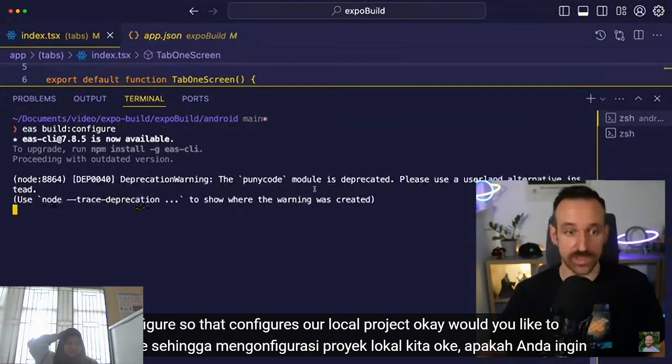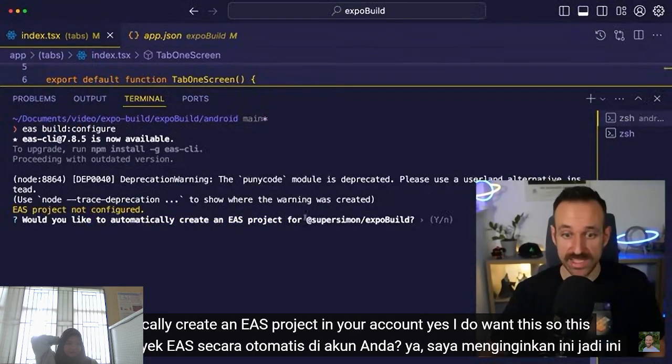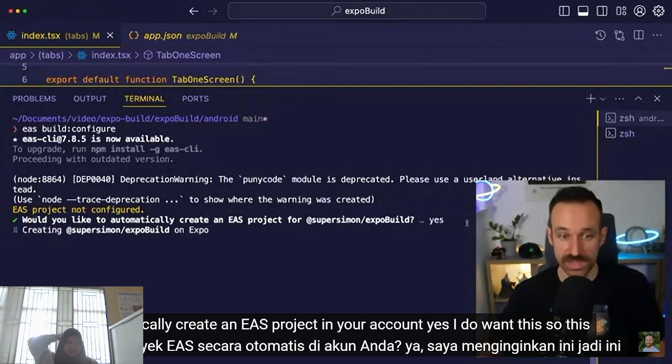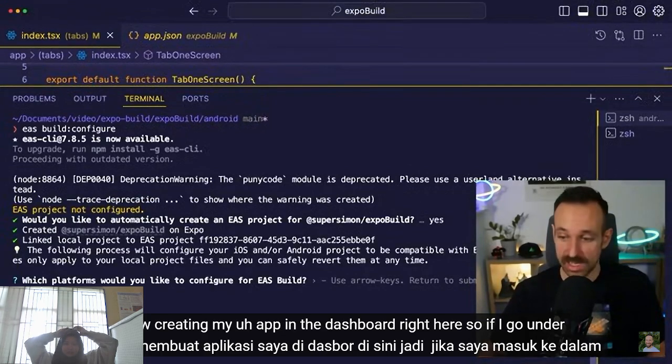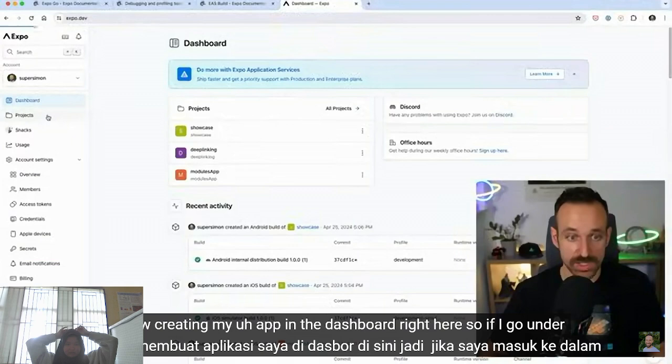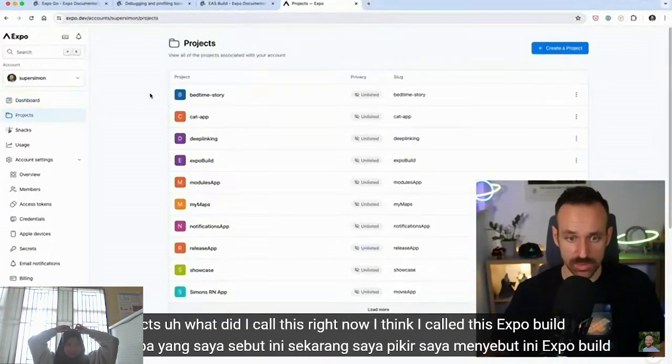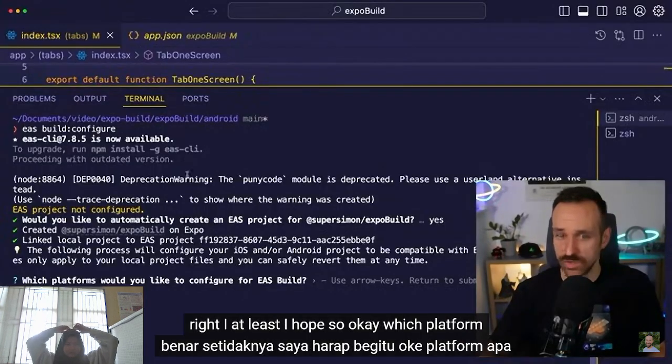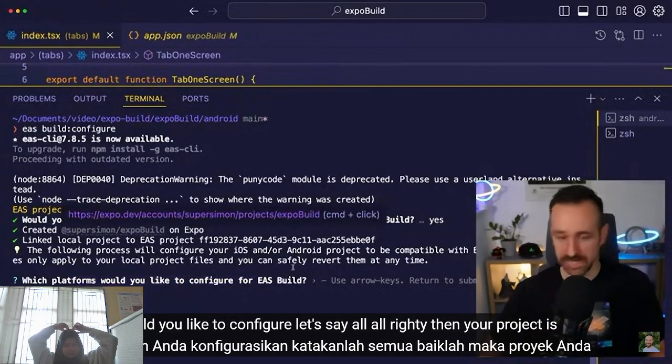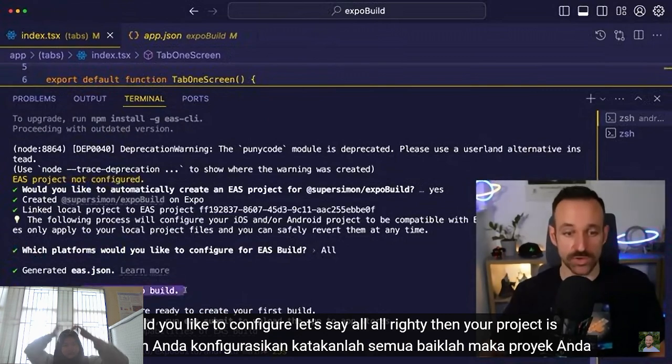So that configures our local project, okay? Would you like to automatically create an EAS project in your account? Yes, I do want this. So this is now creating my app in the dashboard right here. So if I go under projects, what did I call this right now? I think I called this expo-build, right? At least I hope so. Okay, which platform would you like to configure? Let's say all.